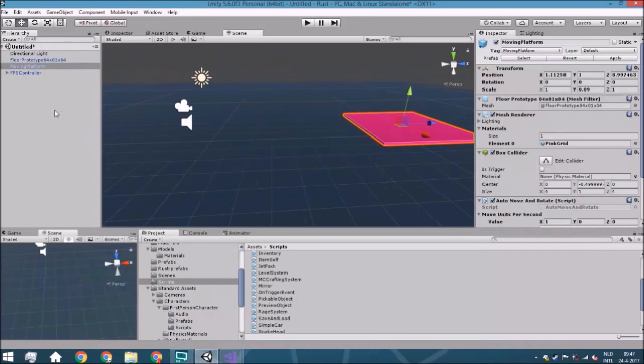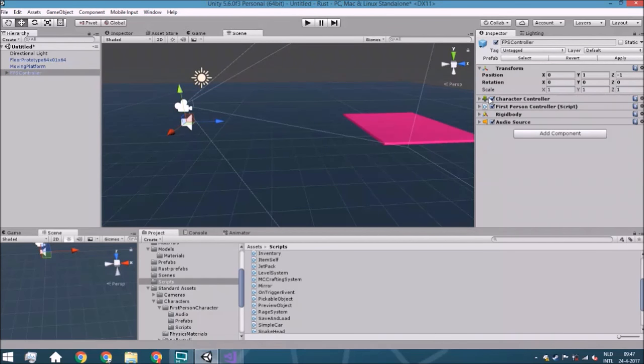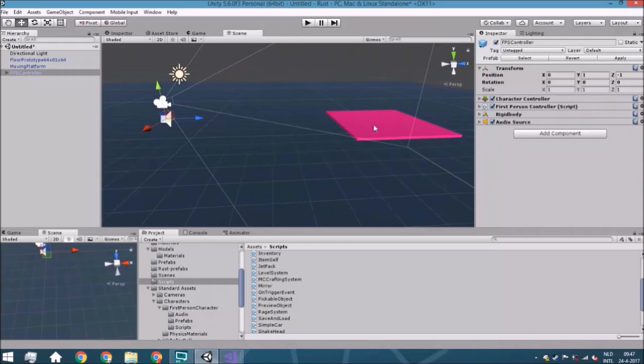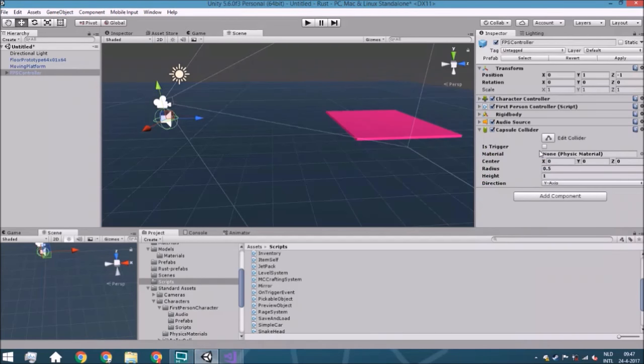Then we are going to use the on trigger enter, and the reason we're not using the on character controller hit is to make sure that you can always come onto a moving platform even though you're not moving around, because the on character controller hit only works when you are moving around. So what we're going to do is add a capsule collider, and change it to is trigger.